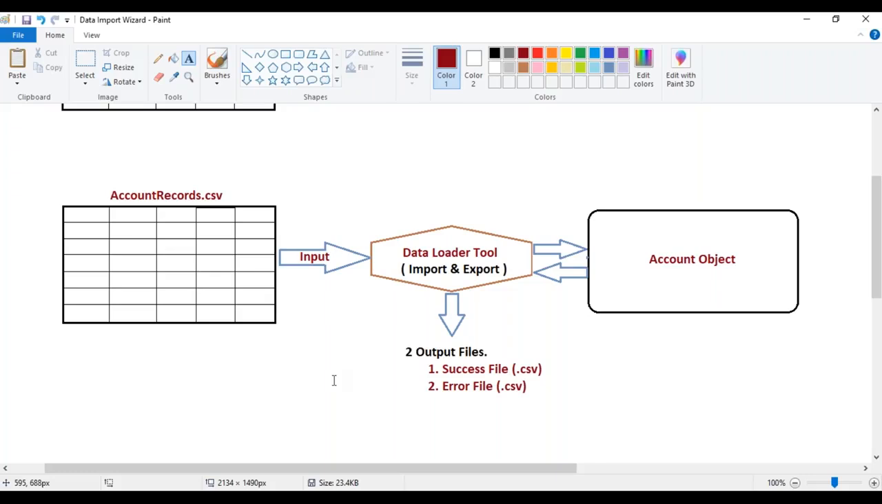Now then, what is this success file? What is this error file? Why is Salesforce generating two files for me? Let me explain. Whenever it is processing these records, data loader purely supports a partial processing mechanism. What do you mean by this partial processing mechanism?